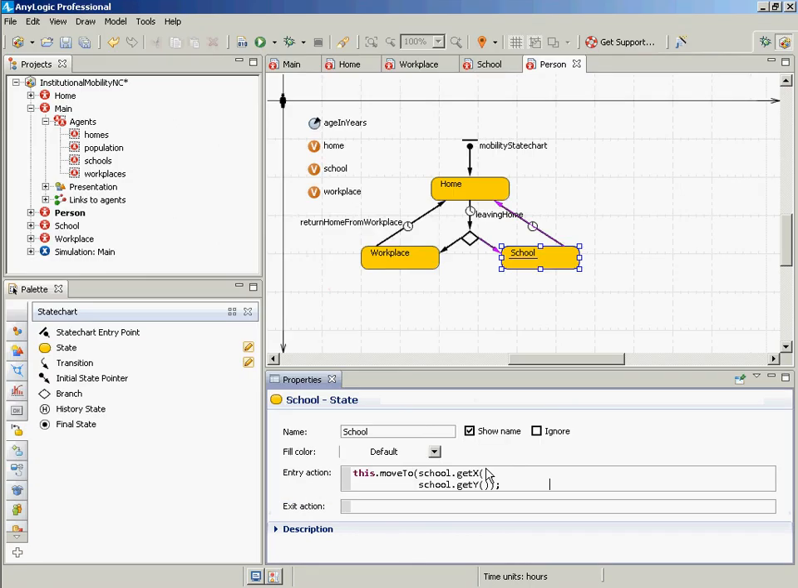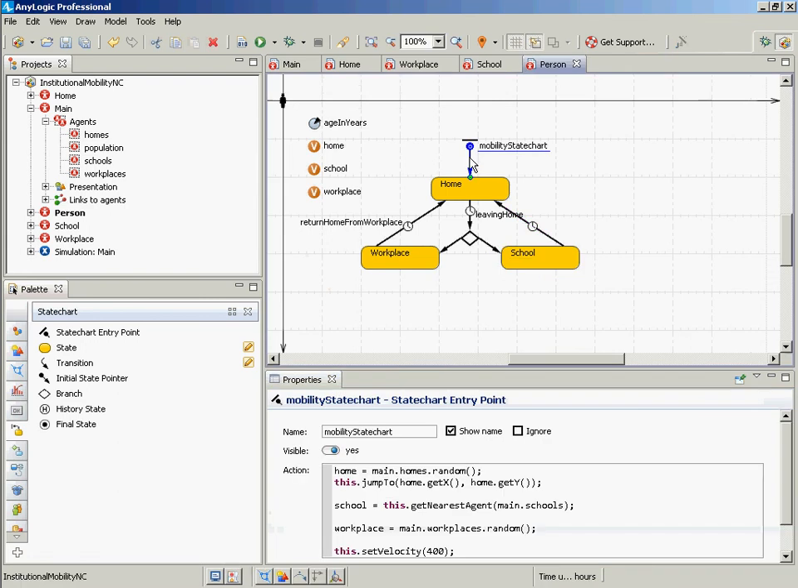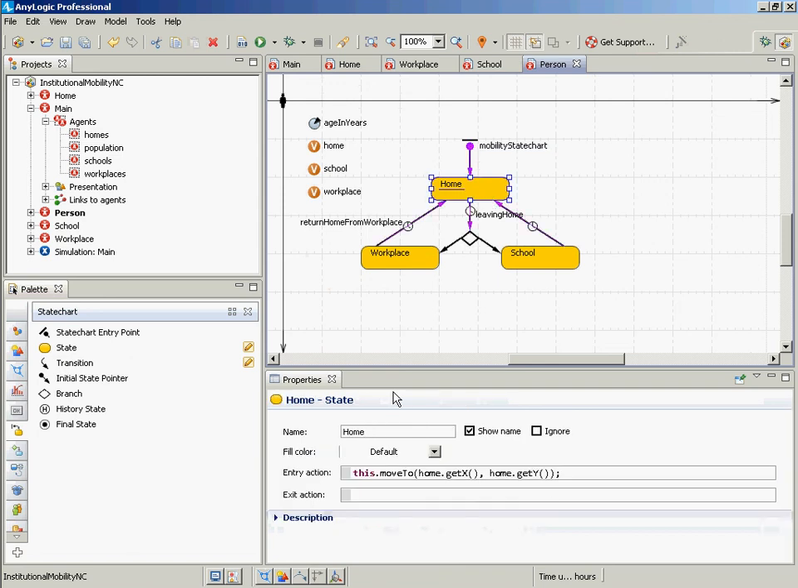Sure. Okay. So folks, why don't we do an overall recap? What we've done here in building this up, we've done a bunch of logic up front where we actually determine our home, our school, our workplace. We jump to our home, and then we set our velocity. That's up front. When we get to the home state, we start moving to the home state.